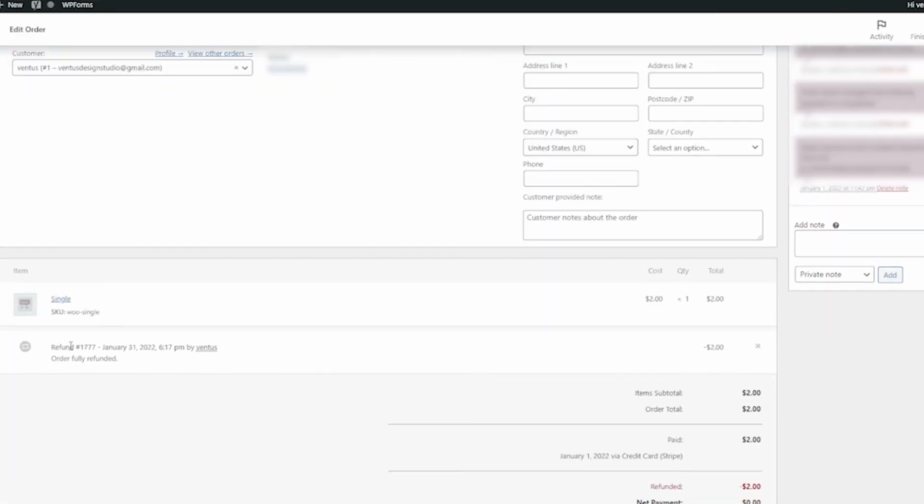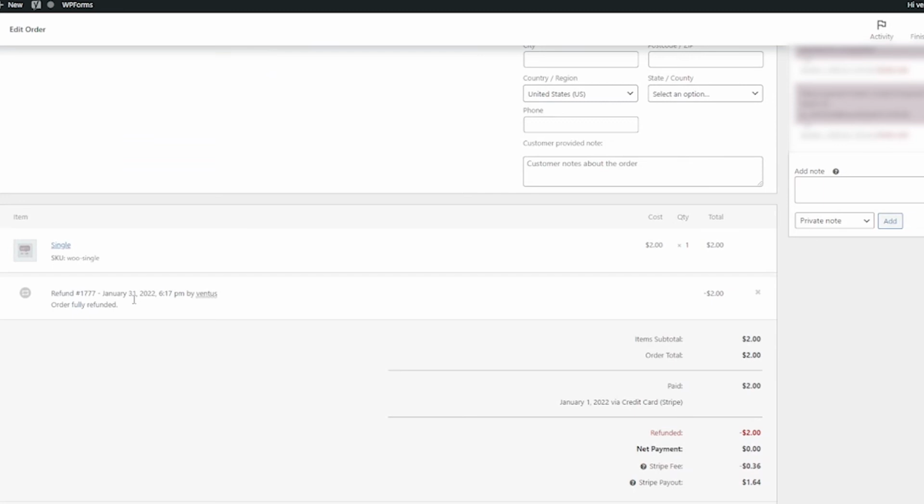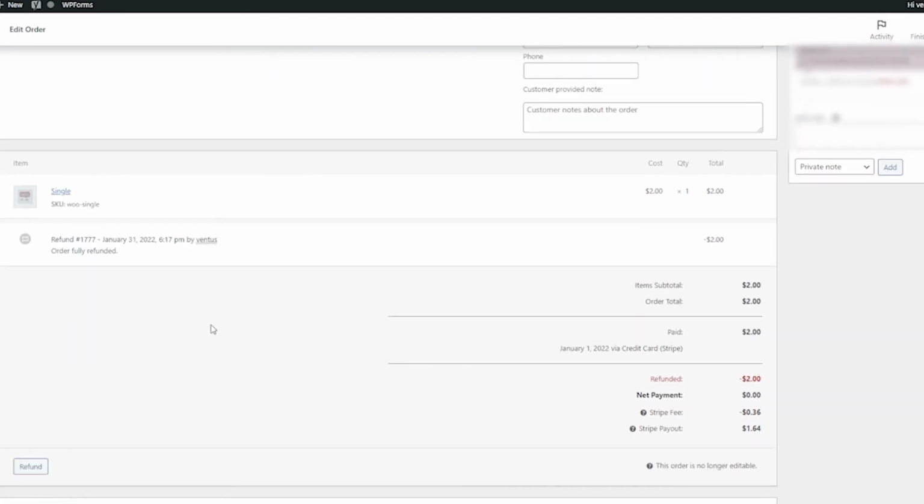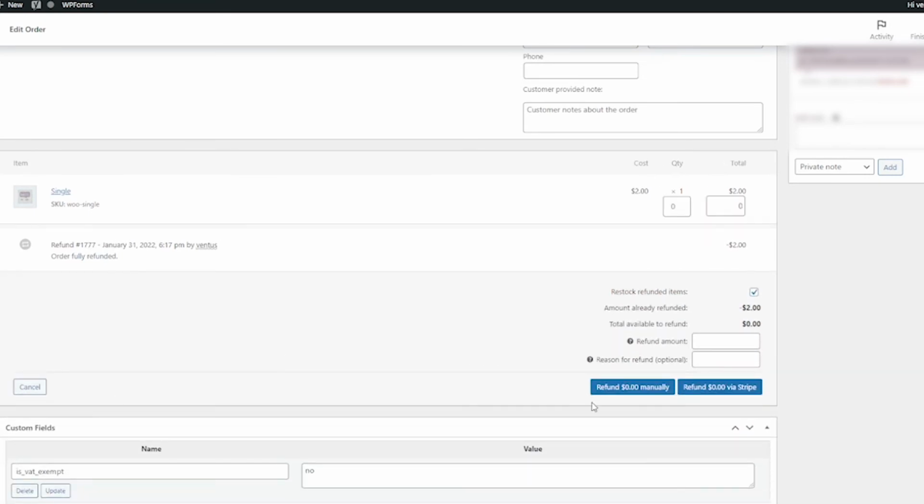Now, if you scroll down, you're going to see this as refunded here because I was just playing with this order before I started recording the video. But if you do have to refund somebody, you can click this refund button right here. And you can either refund it manually or you can refund it via Stripe right here through your dashboard. And you can put a refund amount, like if you don't want to refund the whole thing, and you can put a reason for the refund. And you can also choose, if you have your stock managed in WooCommerce, to restock the refunded items.